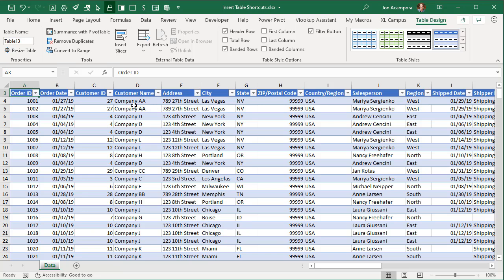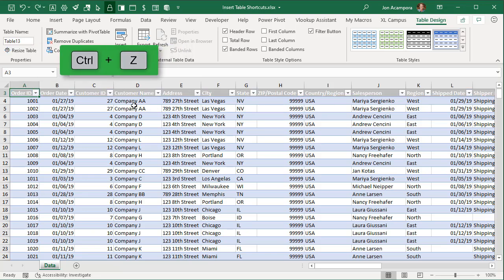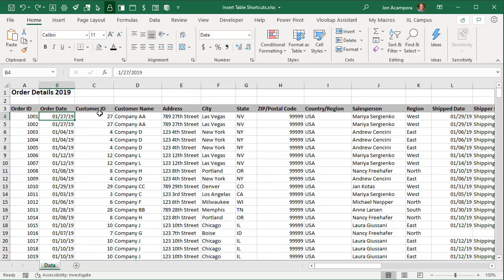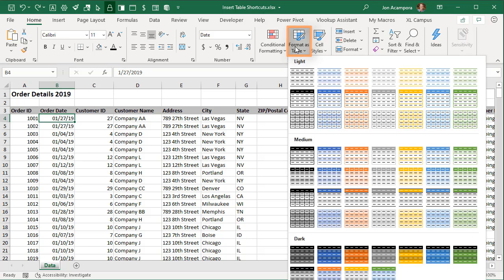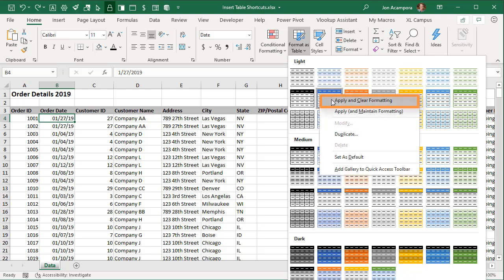So there's another way to do this, and I'm first just going to hit Control Z a few times to undo my changes there, and convert this back to a regular range. Another way is from the Home tab. Over here we have this Format as Table menu, and clicking this will bring up the gallery of all the different styles, and here you can select a style and apply it when you're creating the table. Actually, apply it before you create the table. And you can also take that extra step to right click and choose Apply and Clear Formatting.